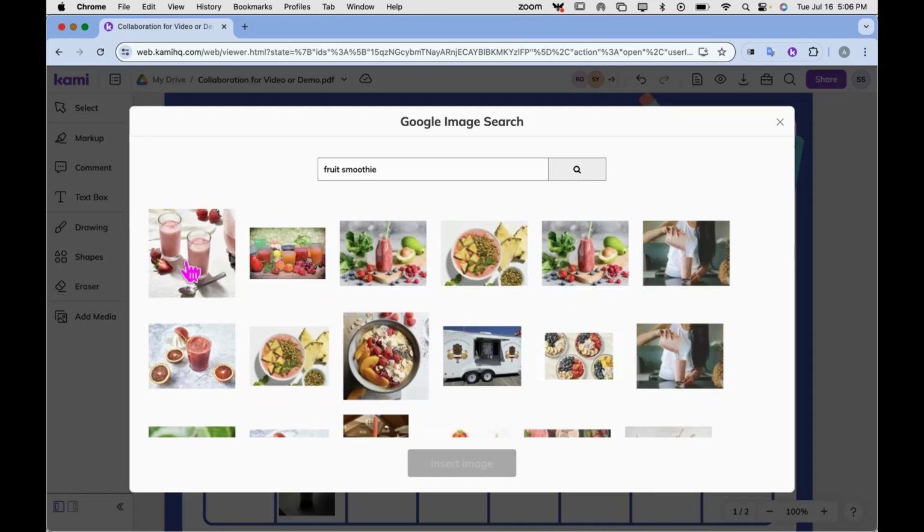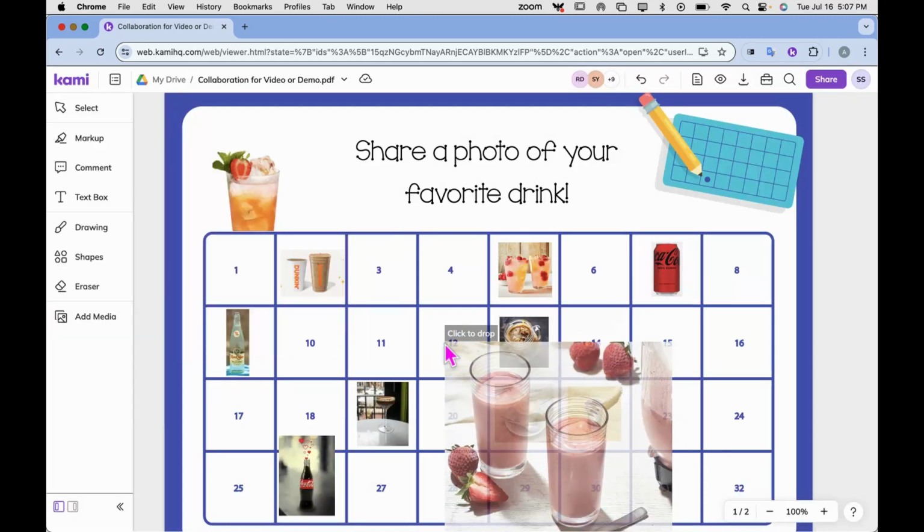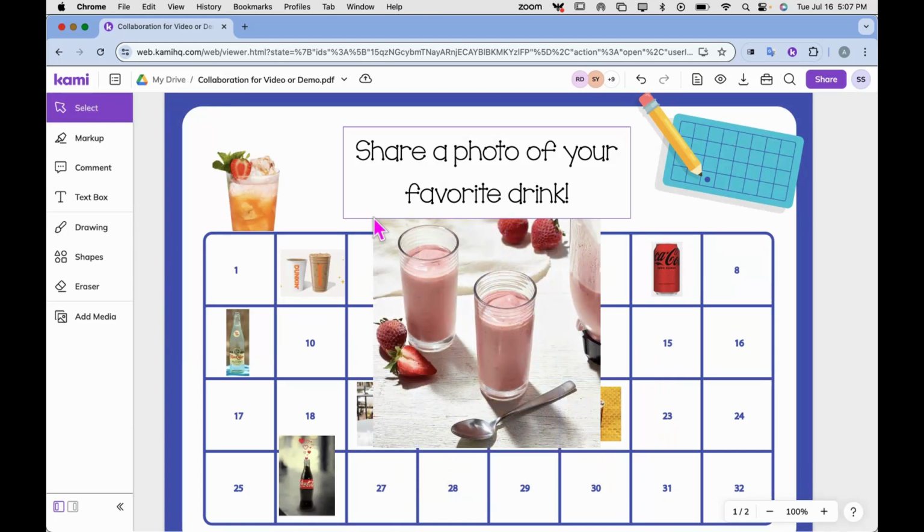and then select an image. We'll go down and choose Insert Image, and you can see that when Sally's image comes in, it's very large. So this is a great time to show you another awesome feature of the collaboration in Cami.